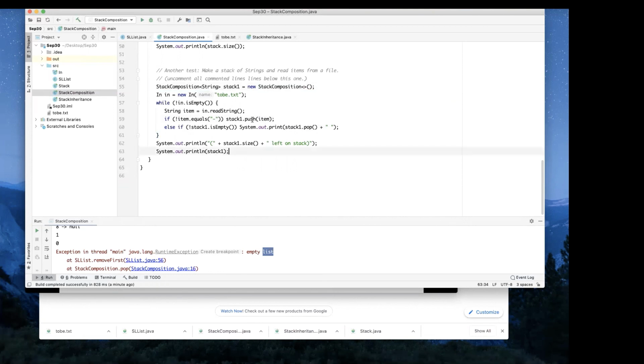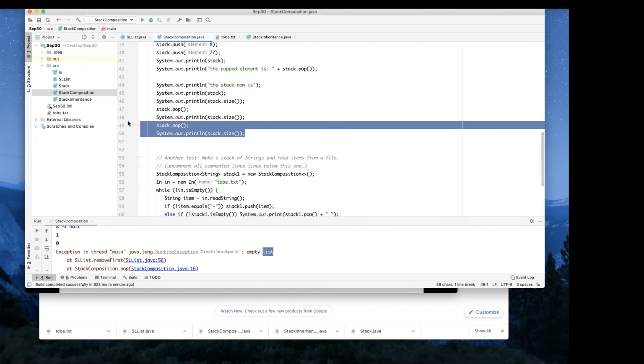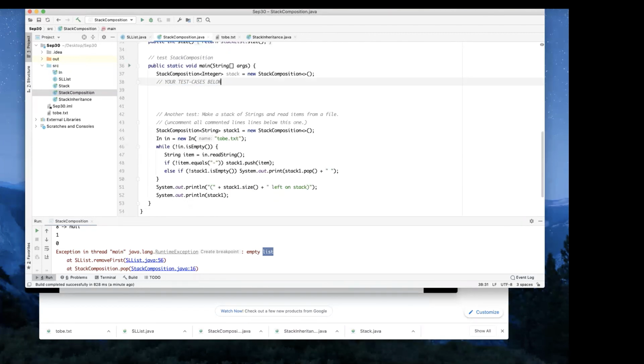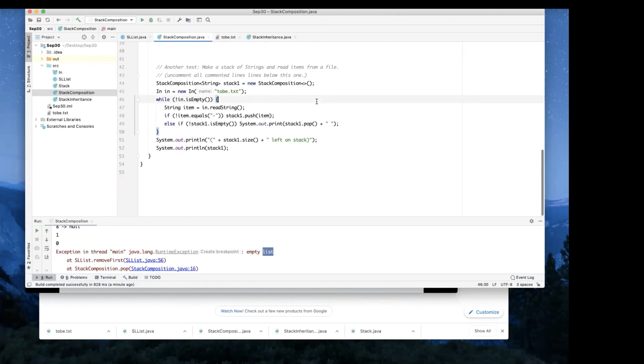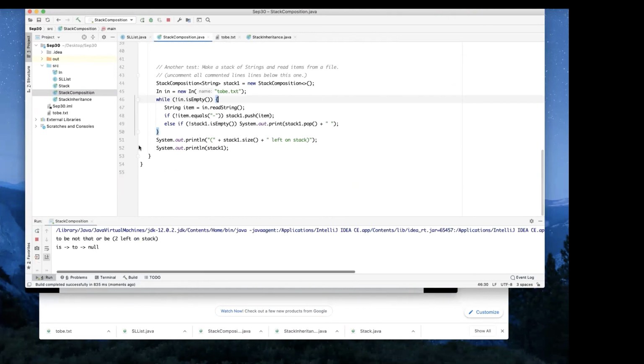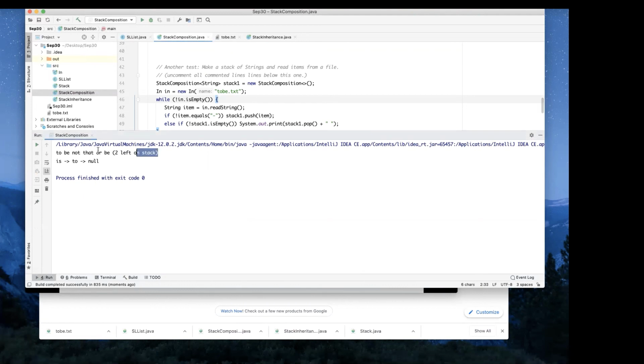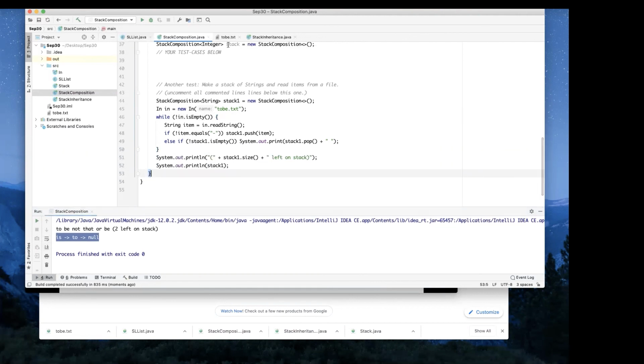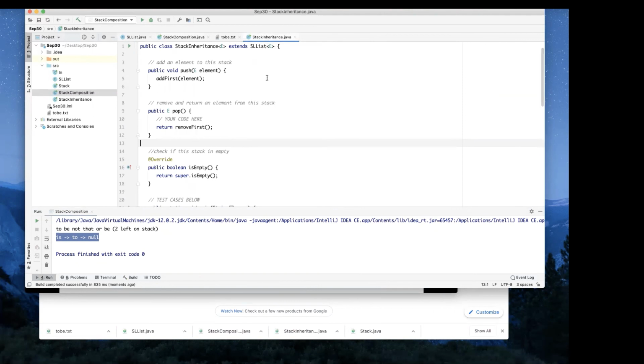And when I run this, I do want to remove this exception here. And actually, I want to remove all of that. So I'll let you do your own test cases. I'm going to go with mine here from the file. So if I run this, I get exactly the same output. I'm printing the ones that I'm popping from the to be or not to be file. And then once I'm done, I have two left on the stack, and I'm printing the stack at the end, the way SL list printed it before. So that's exactly the same output that you saw with stack inheritance.